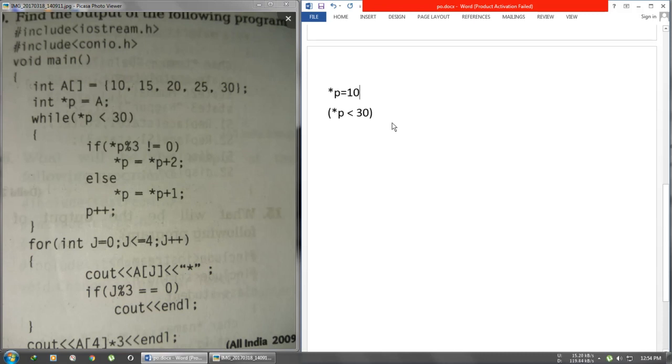Okay, so I hope it is clear. We have *p as 10. What is 10 modulus 3? 10 modulus 3 is nothing but 1. Now is 1 equal to 0? No, so that means that we'll enter this part. Here we have *p equal to *p plus 2. What is *p? *p is 10. 10 will become *p plus 2, that is 12. So we get the new value 12. Here 10 will become 12.